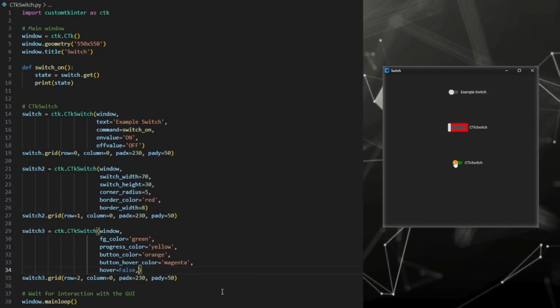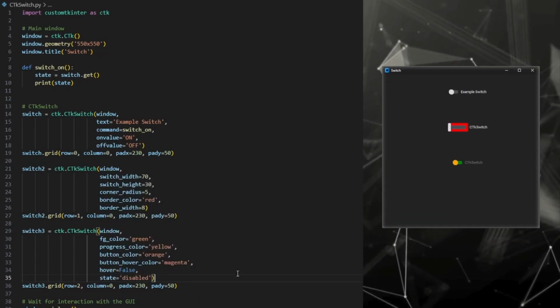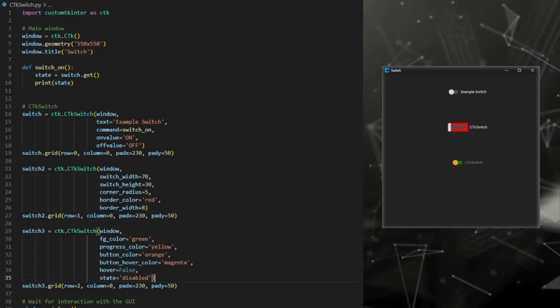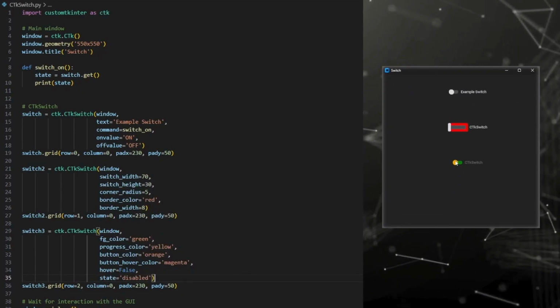You can also deactivate the entire widget. Set the state parameter to disabled and it is no longer possible to toggle the switch.